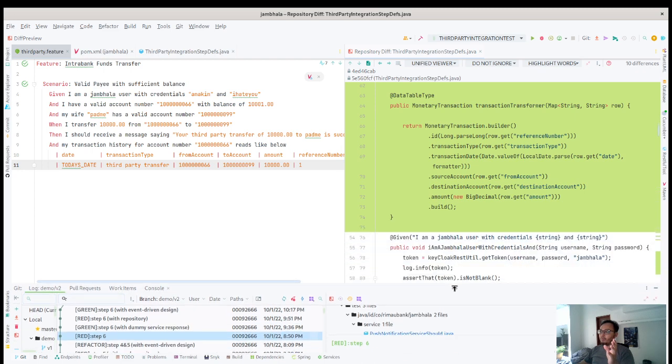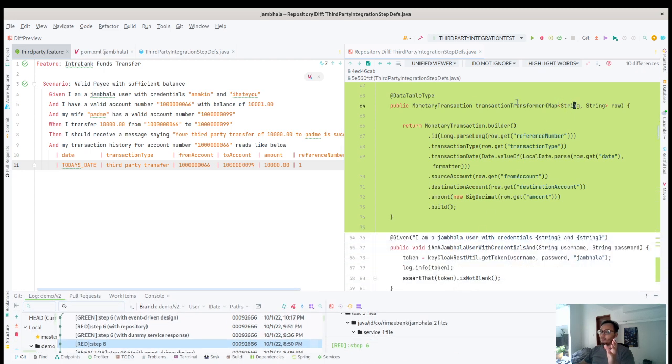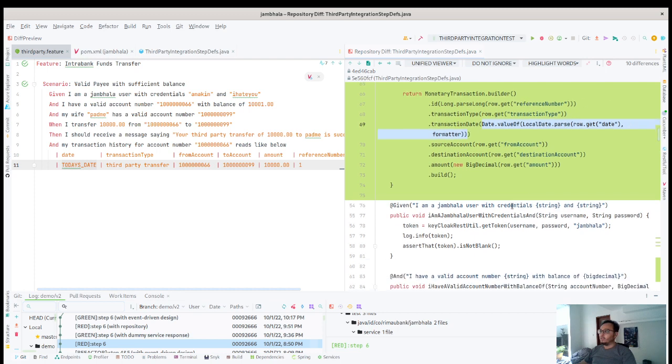We tell Cucumber that this is a transformer. We annotate it with data table type that maps this key value as a monetary transaction object that we build here. So as you can see, reference numbers is reference number, transaction type, and so on. The only difference is today's date, where this is actually just a placeholder. We don't actually map this into our object. We actually format a new current date for that.